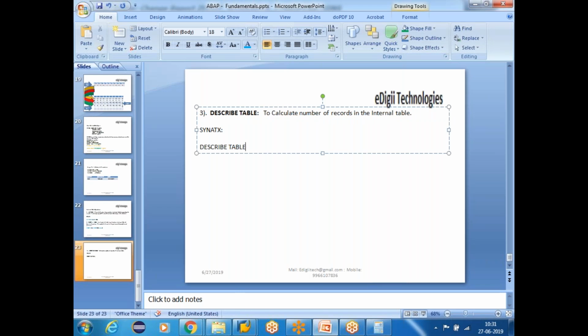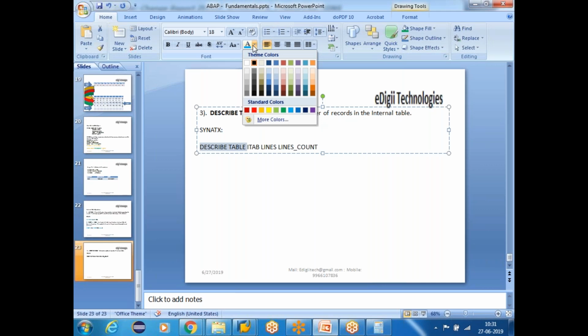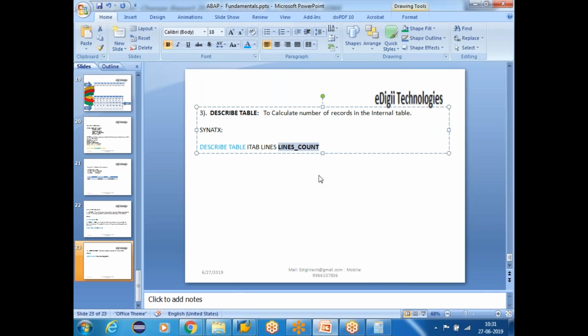Internal table. Here you need to use lines. It's a lines count, guys. So this is my data object, guys. You need to store the values. This is the keyword which will calculate how many records are in the internal table. Those lines, how many records we have, will be stored in the line count data object, guys. Always you need a data object to hold the number of records. Here you can see it's line count.